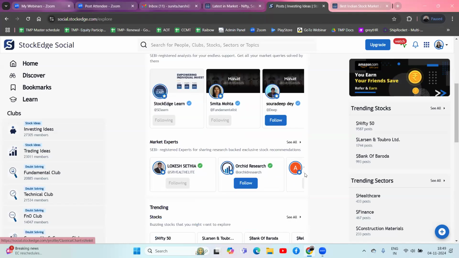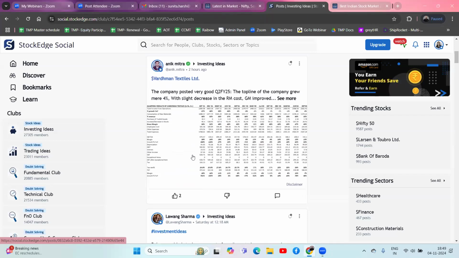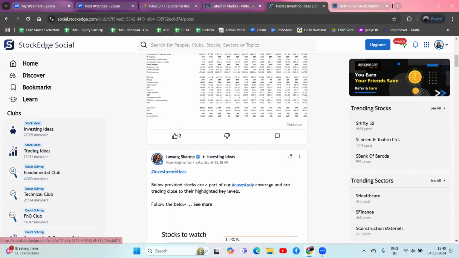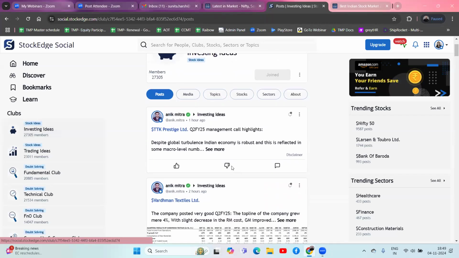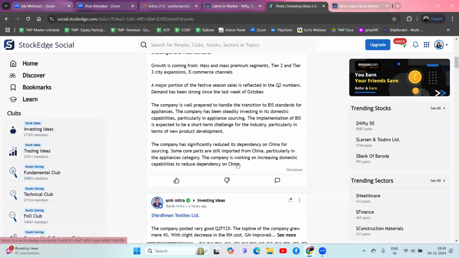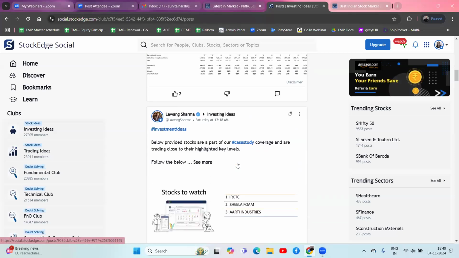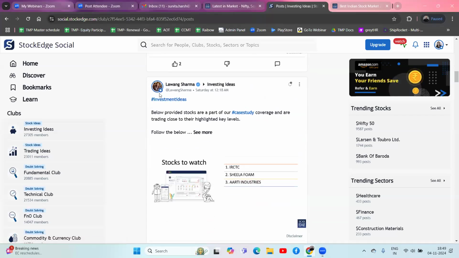Coming to the next one, that is market experts. These people are not directly associated with StockEdge. They have been onboarded to StockEdge to give their calls and recommendations on investment and trading as well. So in the Stock Ideas section, you will be getting investing and trading ideas by green tick experts and at times by blue tick experts as well. As we can see in the investing ideas, it will be for the long term. Mr. Anik Mitra has posted some of his research here. The con call summary which was there, he has posted detail about it. And somebody from the StockEdge team, Miss Lavang Sharma, has also posted about stocks to watch for investment with detailed reports here.